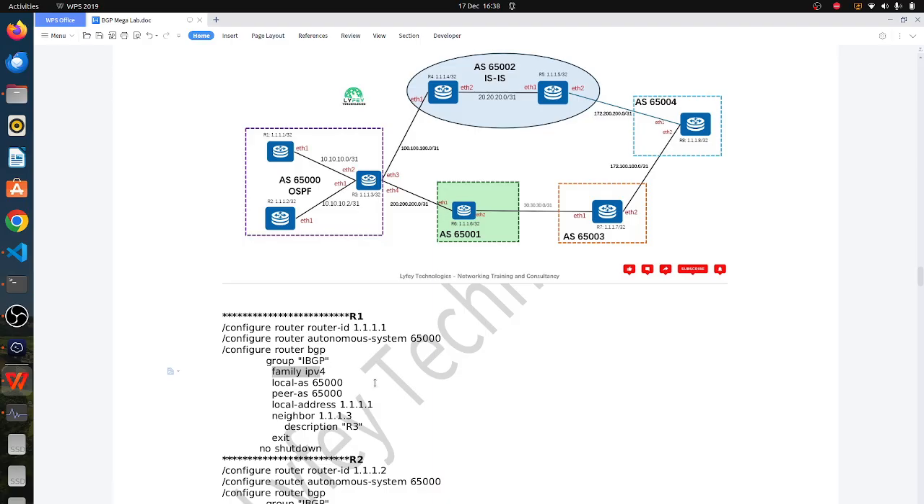You could be having VPN v4, you could be having label unicast. You can decide which BGP peering session you want to establish, and then you can go ahead and configure the local AS. This is the local AS that is configured on this device, 65,000. You also need to specify the peer AS. So for IBGP, we have the same local AS and the peer AS, 65,000.